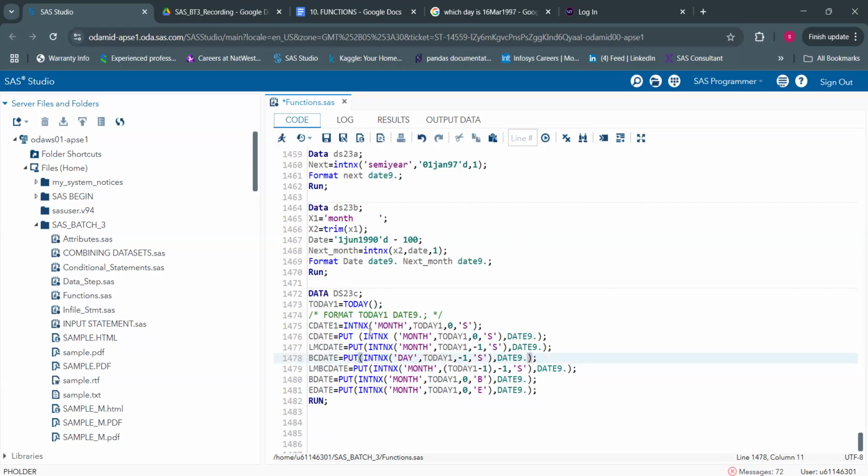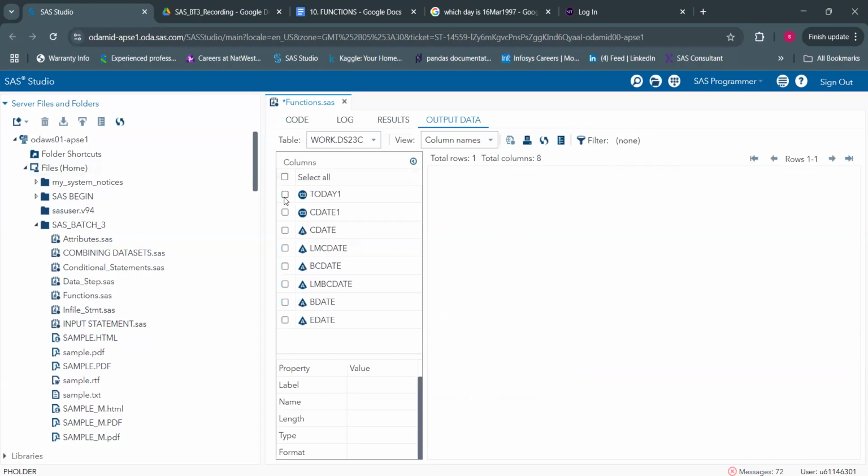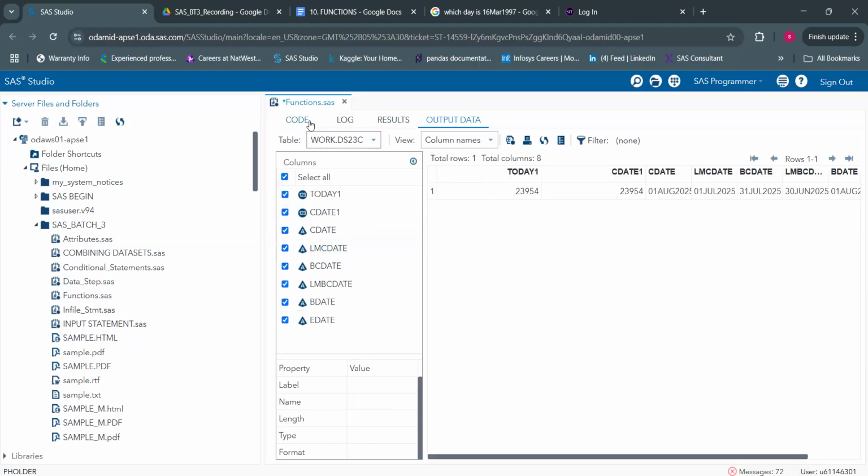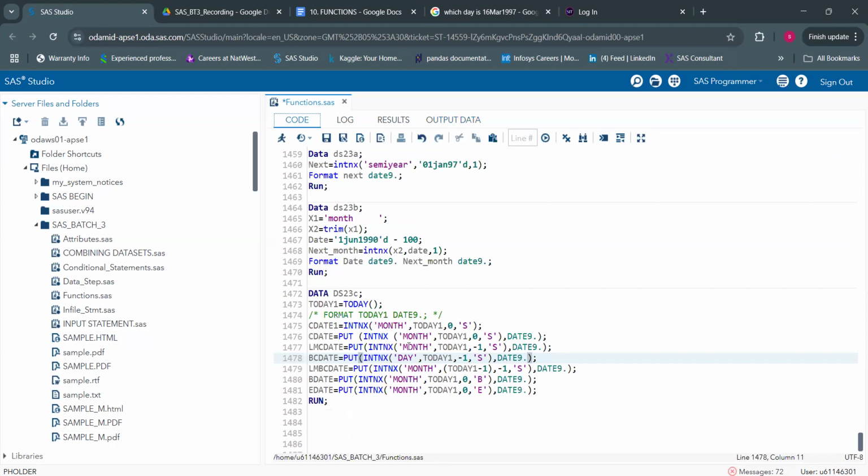What we want is in terms of date format, date9 format. If you see carefully, today is in date numeric format, and again this is numeric format, this is character format, and again character format. So we want it in terms of a date. That's the reason we give it in terms of the put option.